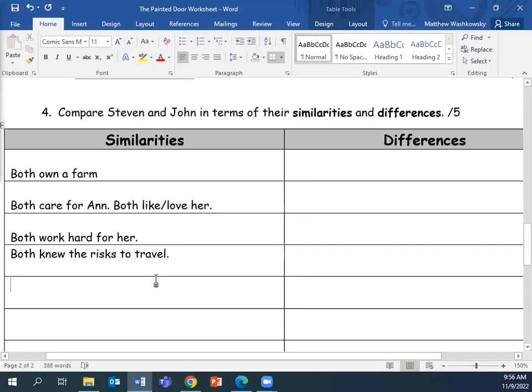Were they friends? Stephen and John were friends. John was the one who had the idea, the idea to go to Stephen's house.